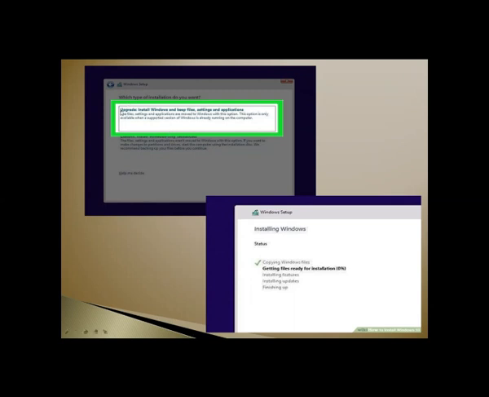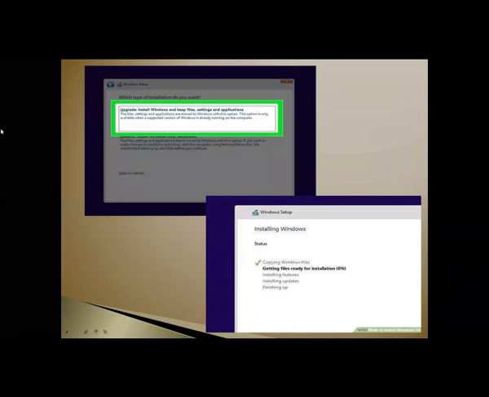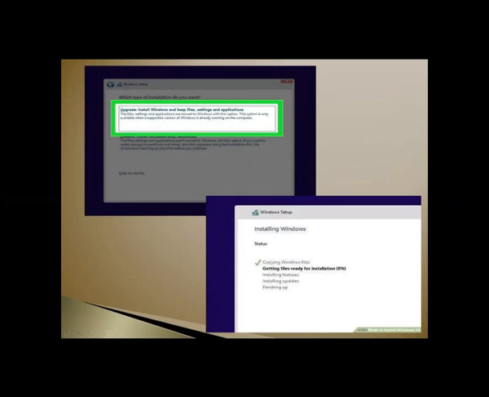Now the term here is upgrade and custom. Which type of installation do you want to do? There are two options, that is upgrade and custom. What is the difference between these two? What is the difference between upgrade and custom? Yes, yes, Tawfiq. Yes, Ibtisam.